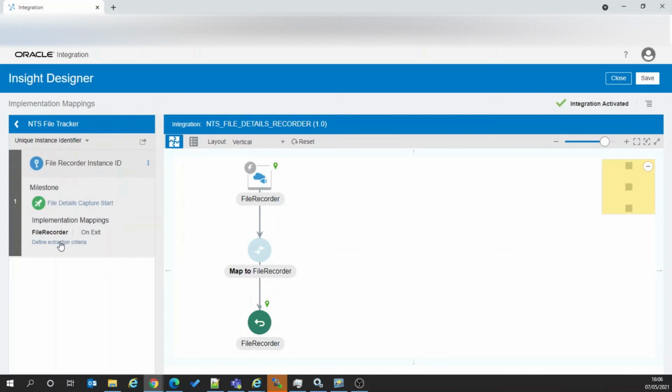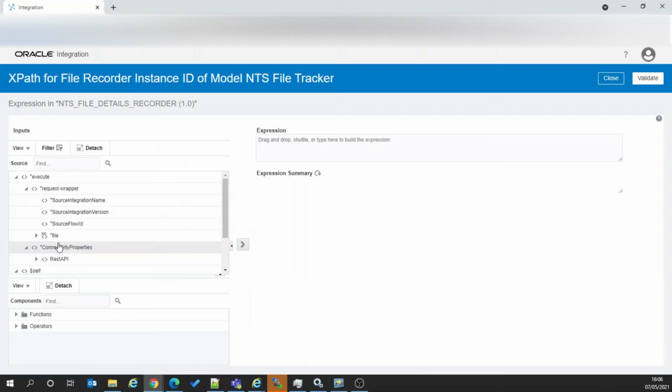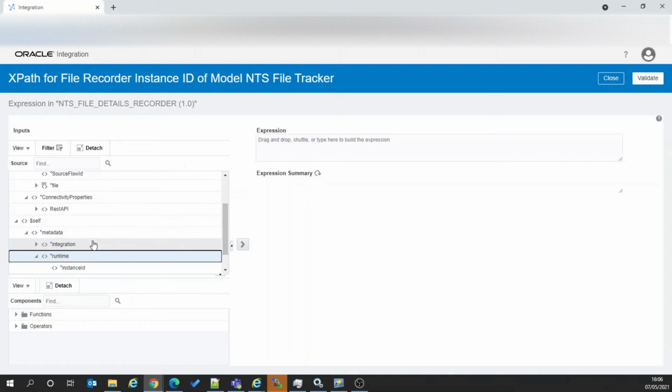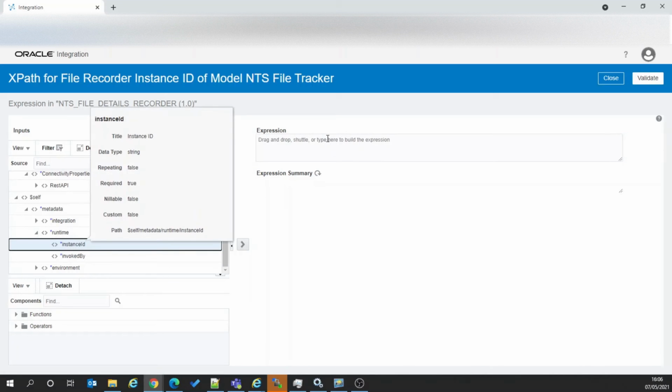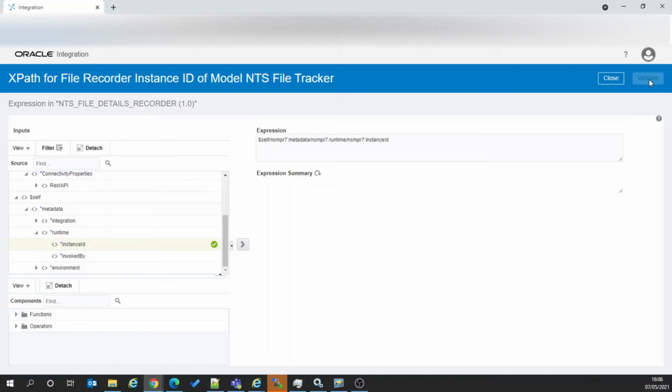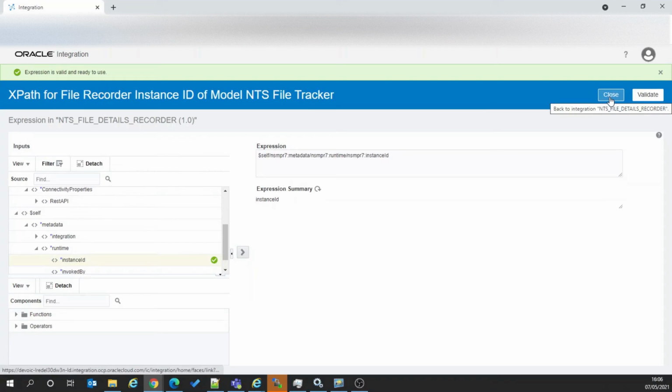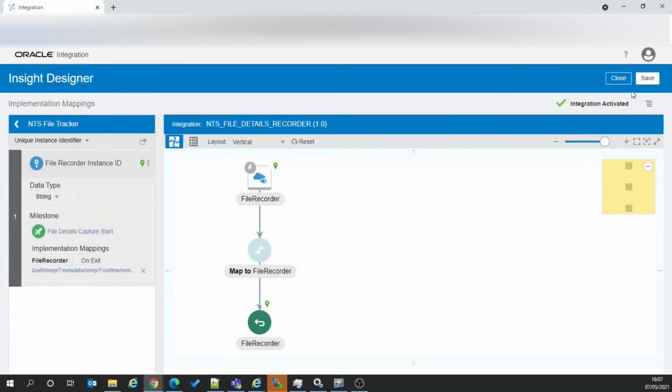Lastly, the unique instance identifier should be mapped. We'll map this to the runtime instance ID of the file details recorder integration process. We can save our mappings and close the Insight Designer.